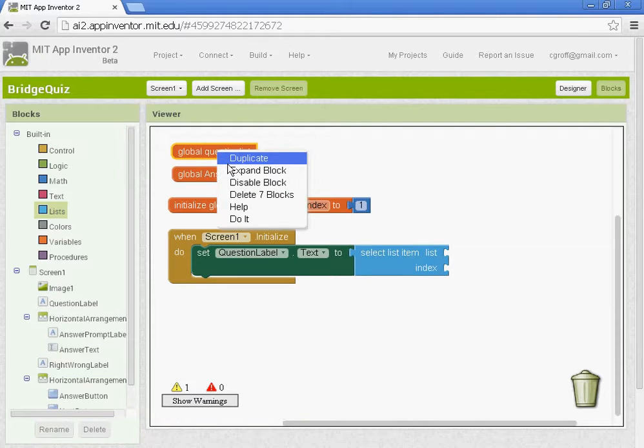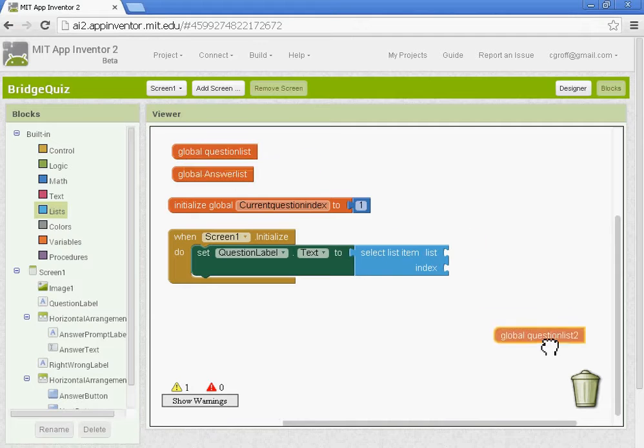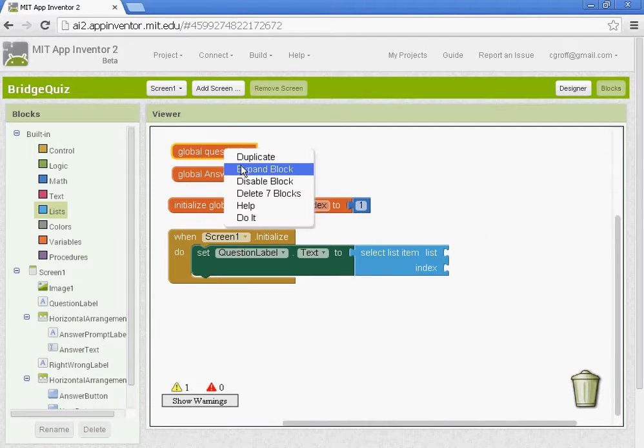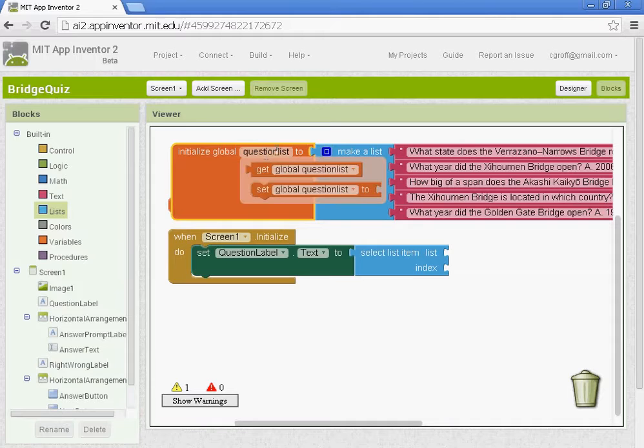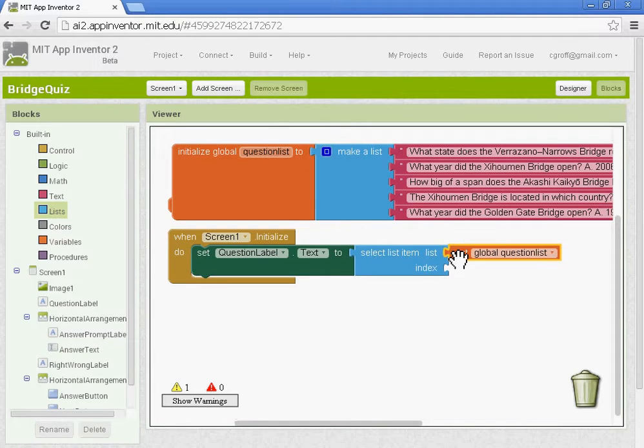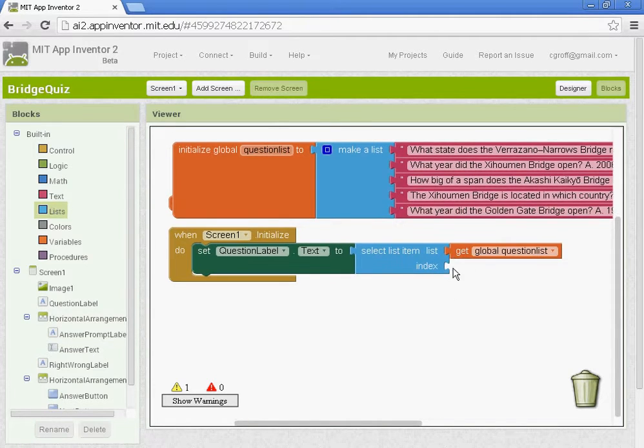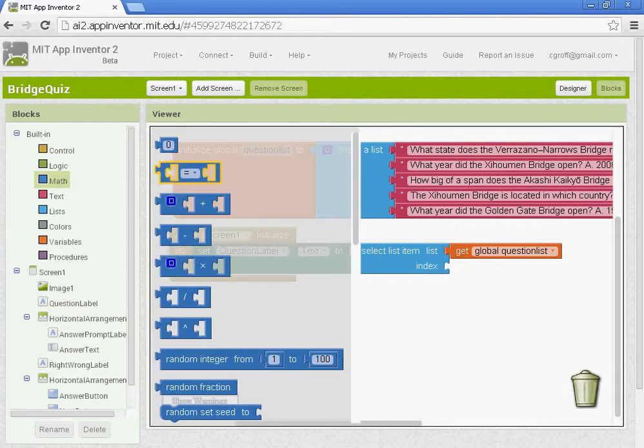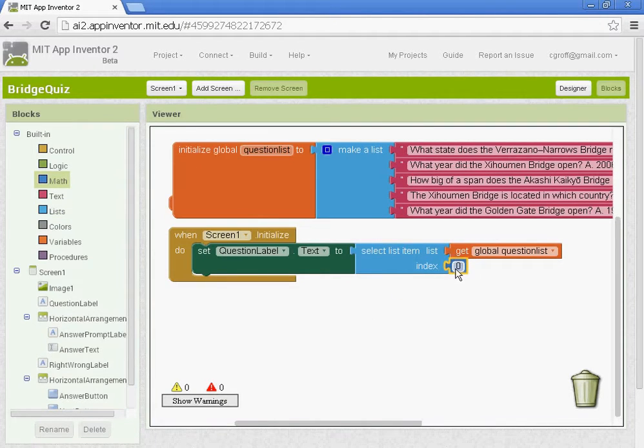So let's go ahead and expand this block. Oops, I didn't mean to do that. Right click, expand the block. You hover your cursor till you get this window, and then you're going to select Get Global Question List. And then for the index, we're going to set that value to 1. So it'll start with the first one from the list. So when the screen starts, it's going to set the question label text to whatever the first question in the question list is.